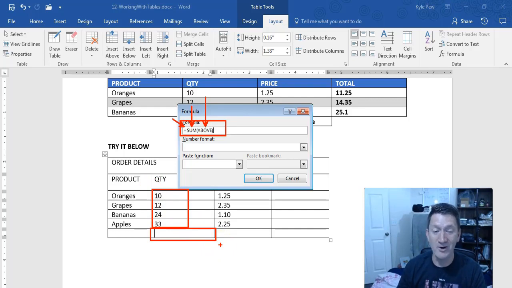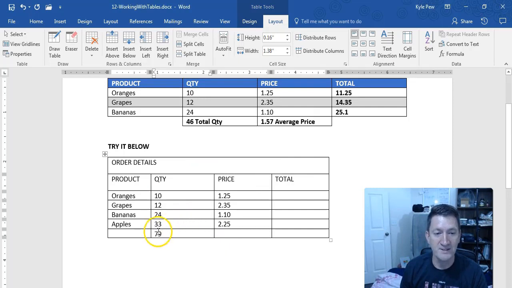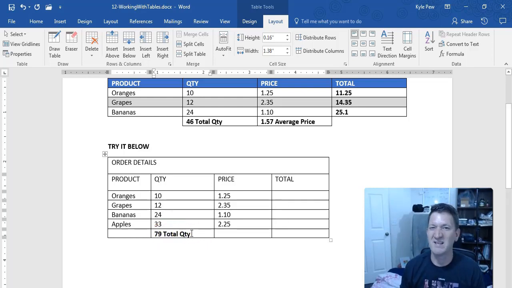So really, Word's already done the work for me. I can just hit OK, and I've now summed it up. 10 plus 12 plus 24 plus 33 is 79. And I can even put my own text in there. I'll just call this a total quantity. There we go. And maybe I'll highlight it and make it bold. We'll make it stand out a little bit. Control B. Remember, Control B is your shortcut key for bold.